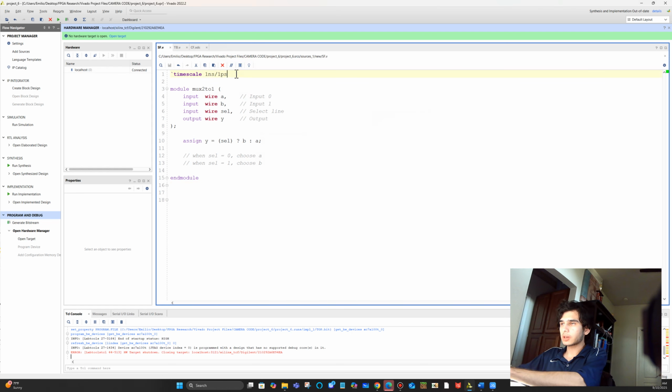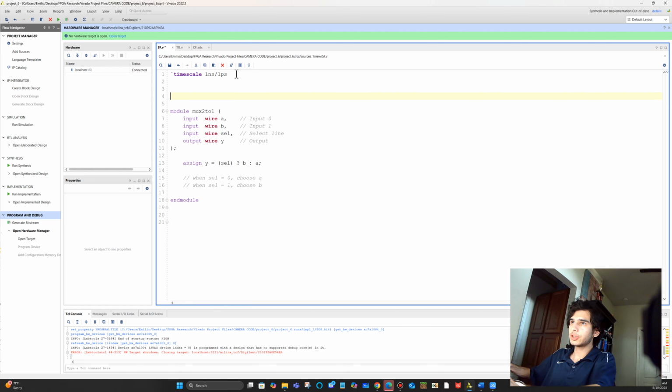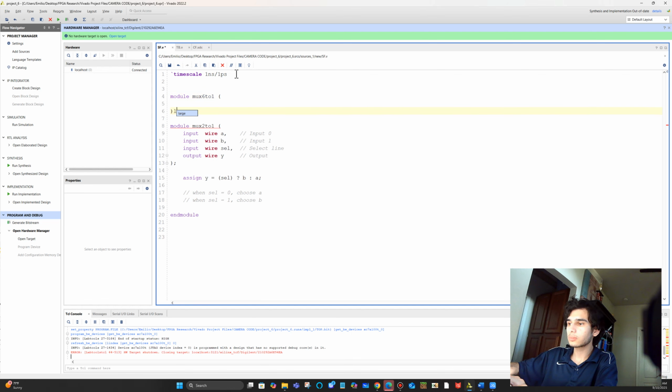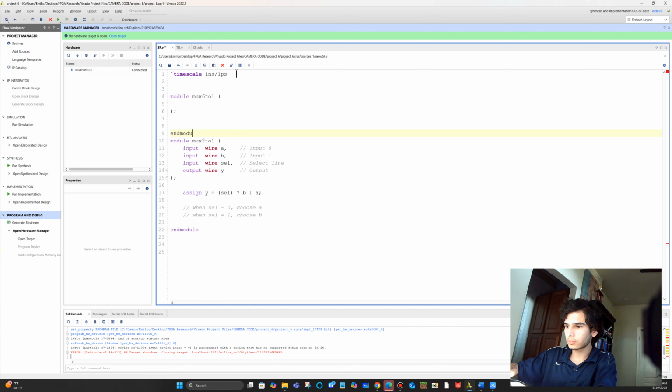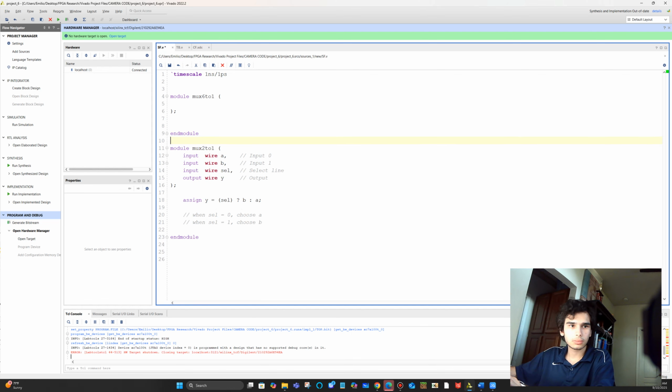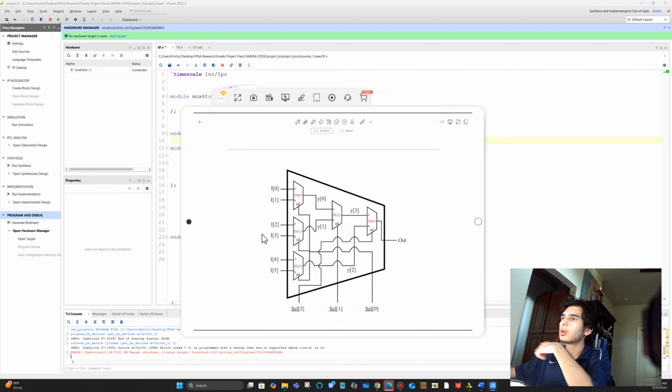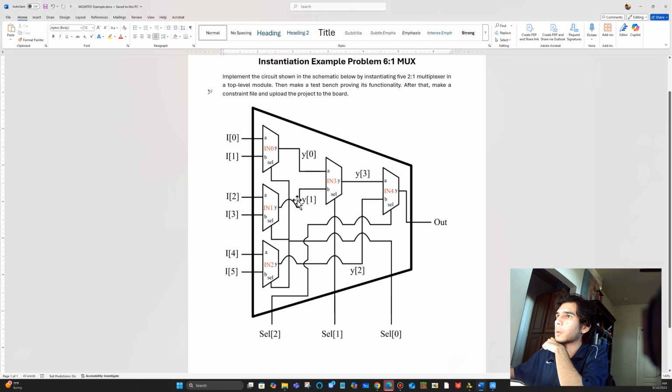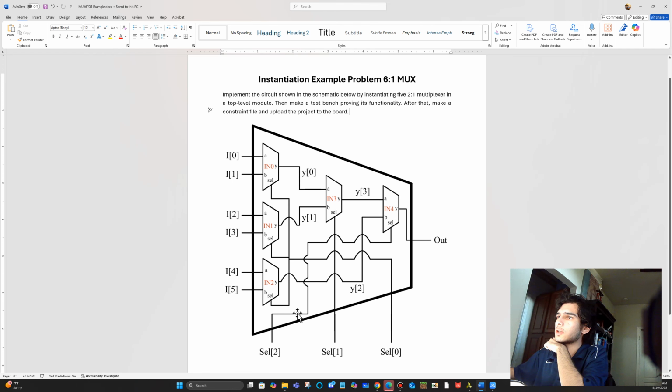So we have our 2-to-1 mux here. And if we're going to instantiate it, we need to create a top level module. Mux 6-to-1. And according to our schematic, we have 2 inputs, an array of I for the inputs, and an array of sel for the select lines, and 1 output.